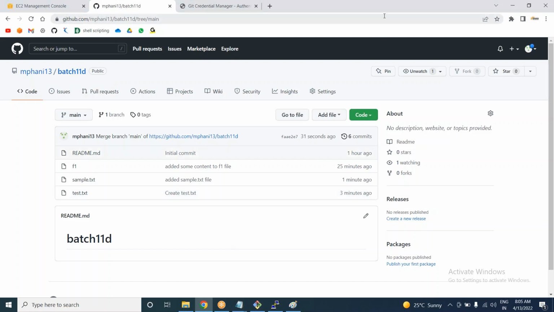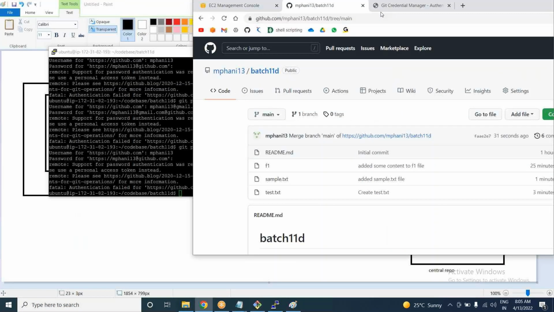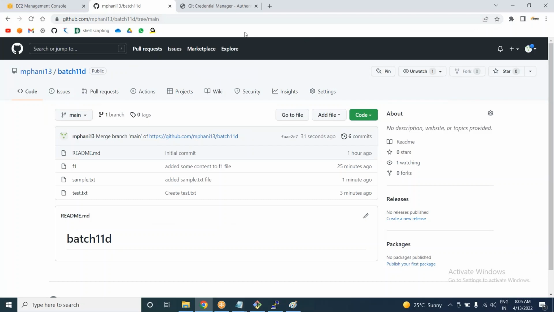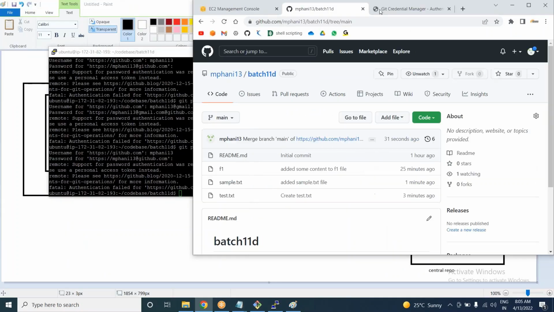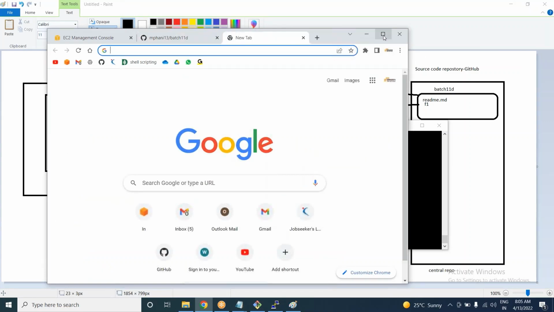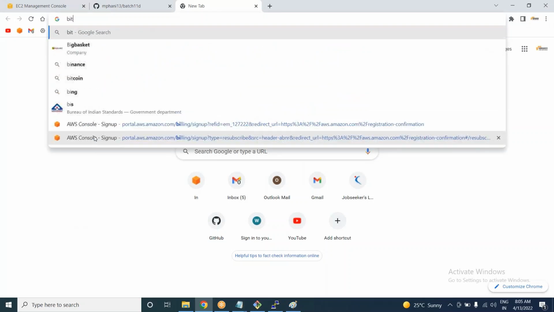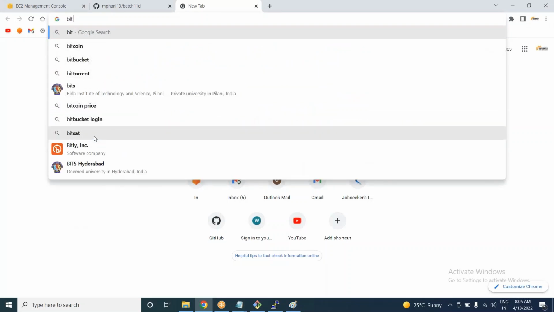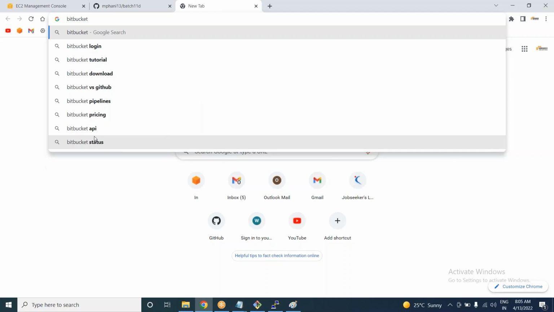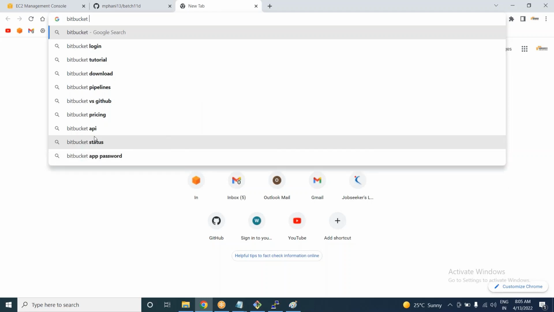And one more thing, you can create one more account for Bitbucket also. Tomorrow we will start writing some code in that Bitbucket account. Just like how GitHub works, a similar Bitbucket portal is there. We'll see how it looks. So you can create a Bitbucket account first.